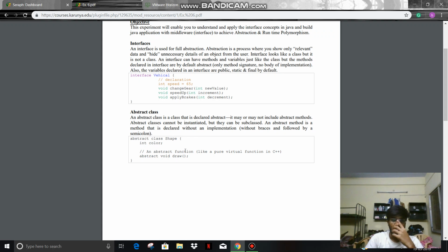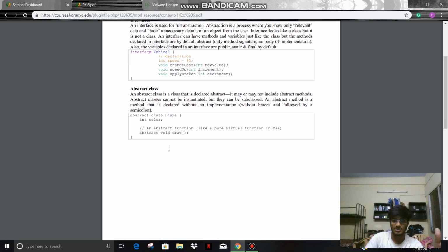An abstract class is a class that is declared abstract. It may or may not include abstract methods. Abstract classes cannot be instantiated, but they can be subclassed. An abstract method is a method that is declared without an implementation, without braces, and followed by a semicolon.